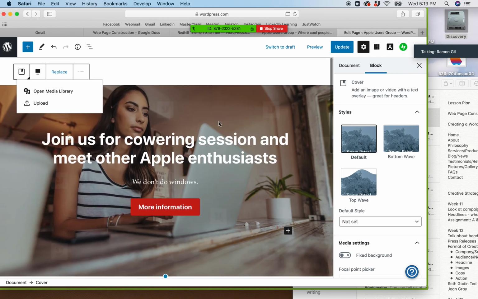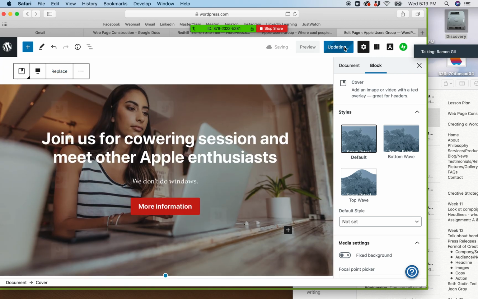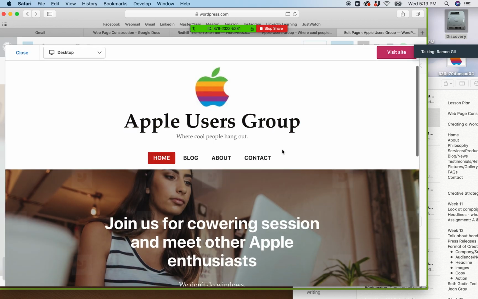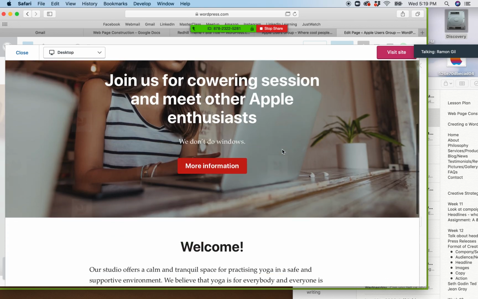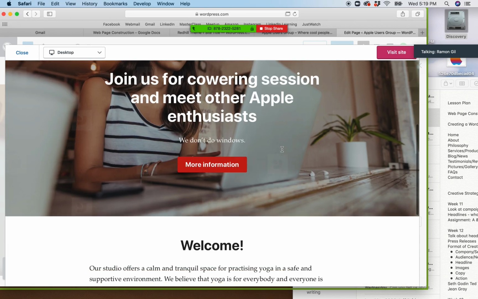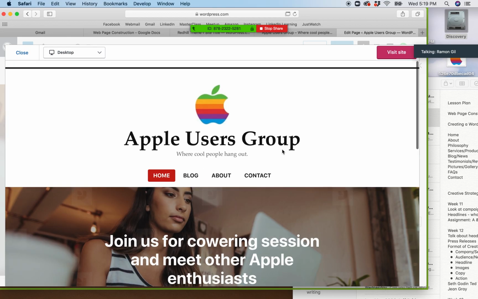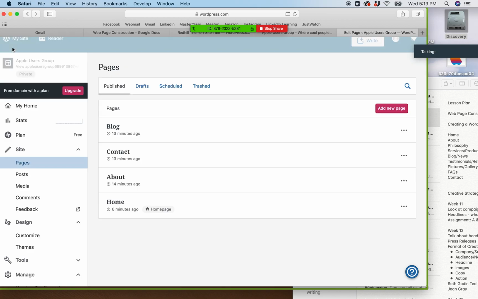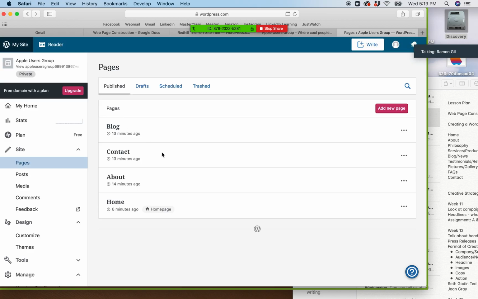Okay, so update. So now if I preview this site, it looks like this. It's got the Apple logo, it's got the title that I chose, and the background image that I chose. Okay, so close that. Let's go back to the menu, and let's take a look at one of the other pages. Oh, look at that! This is the blog page right here.